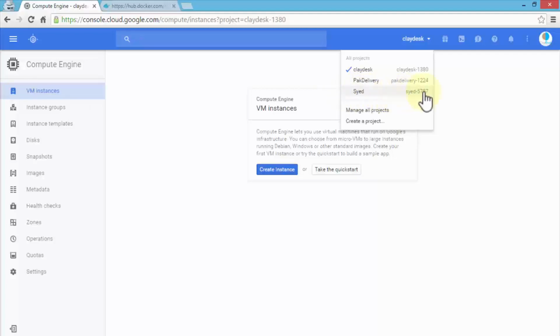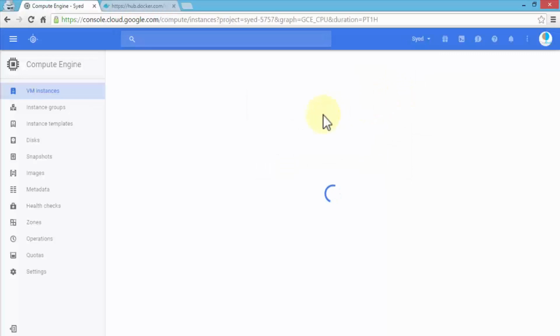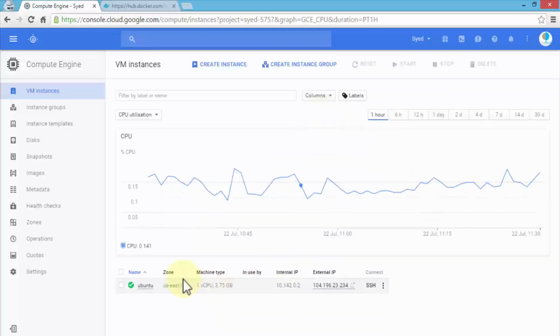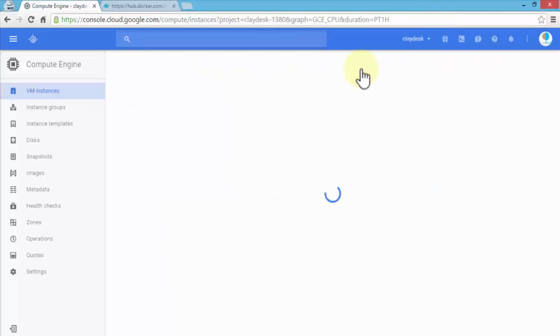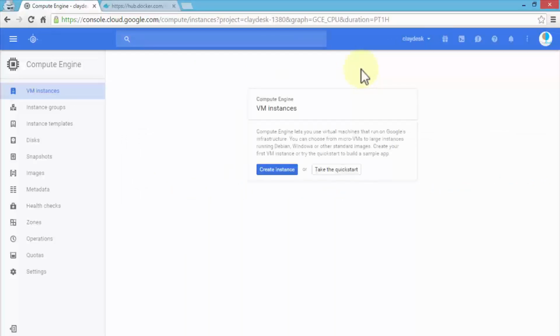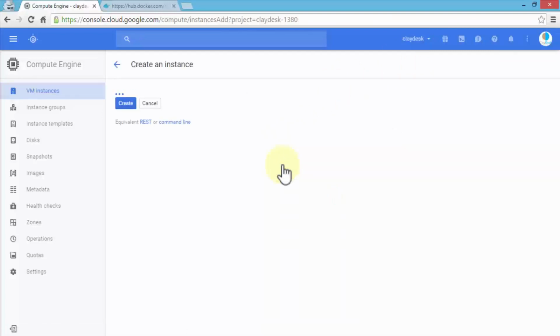So let's click on the project called Site 5757, and notice in this instance you will see a VM called Ubuntu created, and this is something that we've been working on throughout so far in previous lessons. However, when I switch to my new project here, ClayDesk 1380, I will need to create another VM instance. So let's go ahead and create an instance. I could of course use the Google Cloud Shell to create the instance just like I did previously, but this time let's go ahead and use the VM instances, and let's click on create instance.